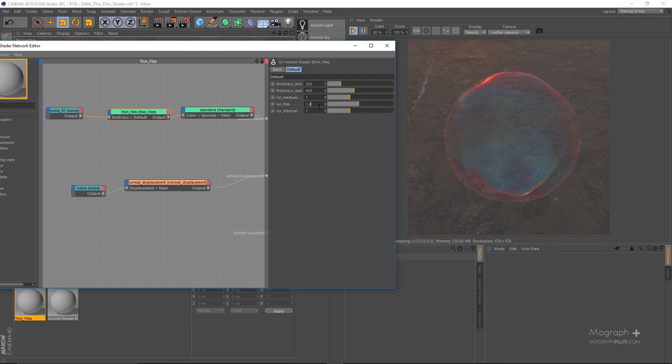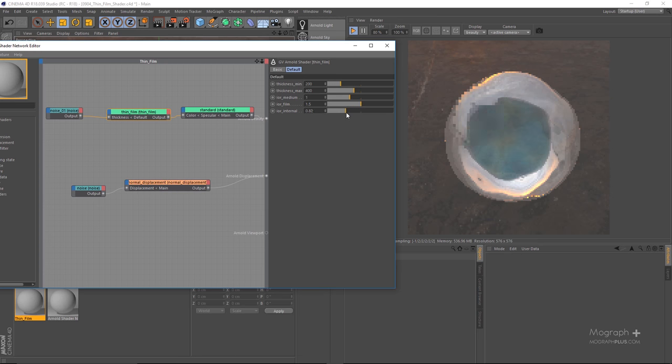So you really need to find the exact IOR value of what you are trying to create and put it here. Maybe we can use a lower value for something like a bubble, but in this case let's use 1.5. And IOR internal is the refractive index of the medium below the thin film. Let me set it back to 1. So that's about the thin film shader in Arnold for Cinema 4D.